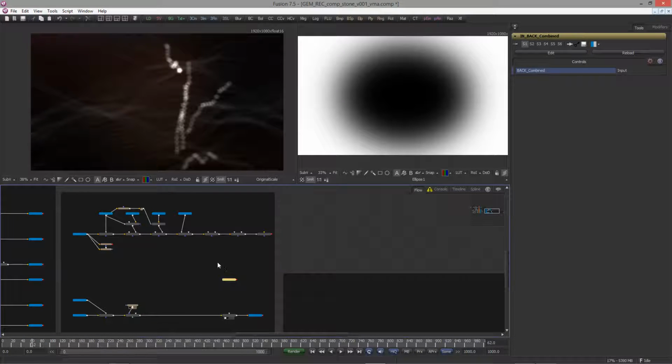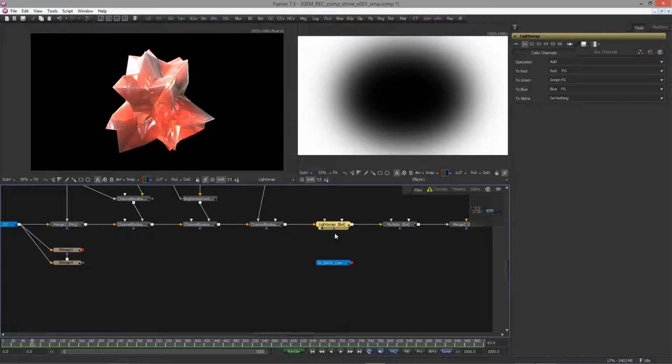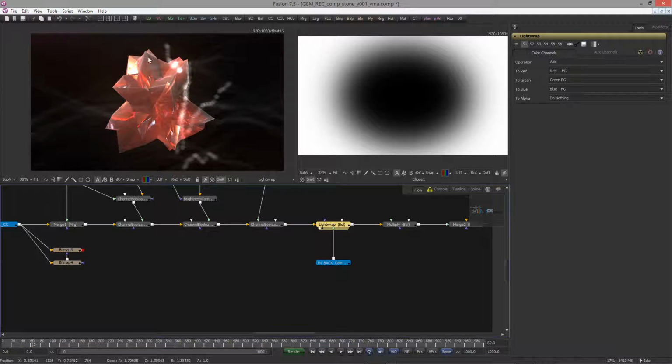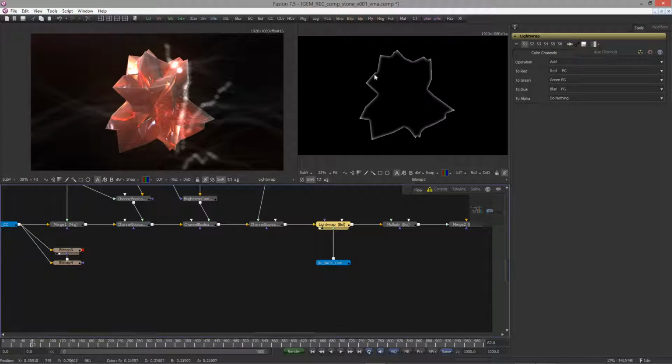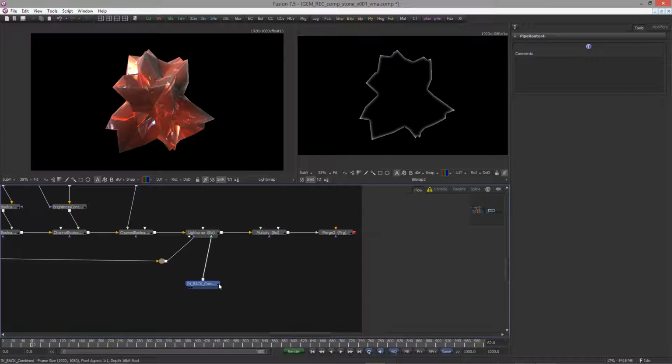Move this up to the light wrap. View the light wrap, and if we now hook in the background, it will be added on top of everything. But we want it to be only inside of the mask here. So let's use our light wrap mask. Now you can always modify this later. For now, let's hook in the background into the merge.